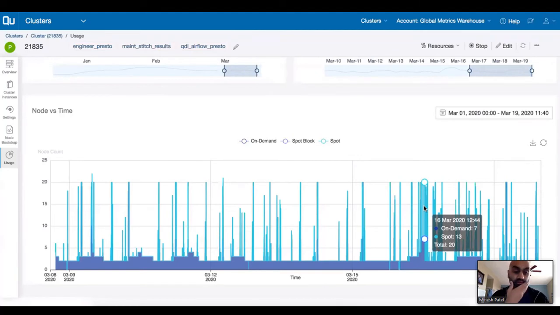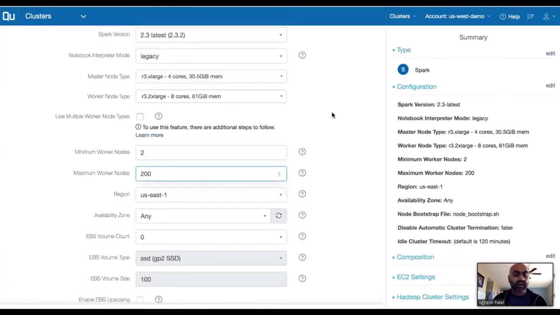And for those of you that don't know, spot is discounted instances on AWS. The trade-off, and why people tend to shy away, is because they're volatile and they can be reaped at any instance. But again, Qubole's put a lot of intelligence around that, and we've seen the ability to save customers anywhere from 50 to 60%. All right, so let me actually show you what this means.